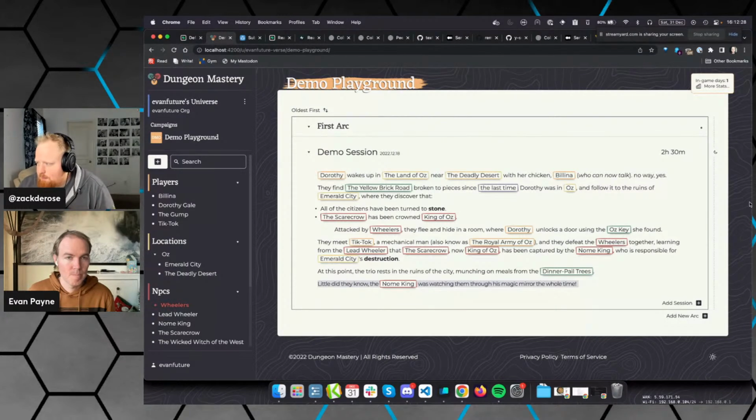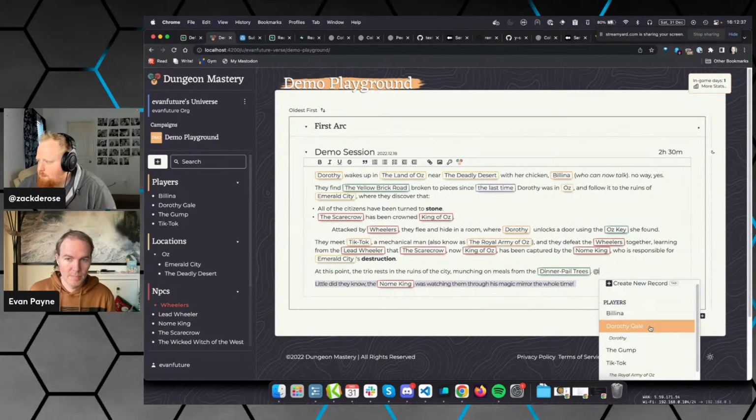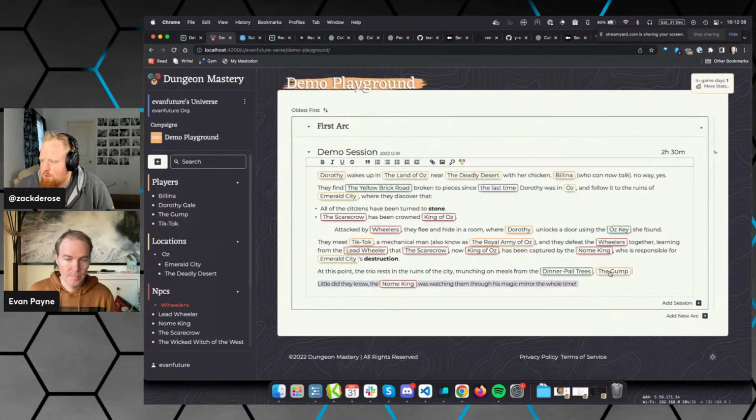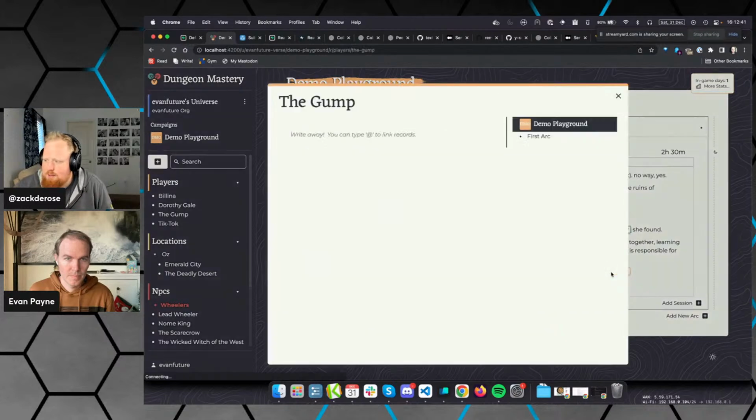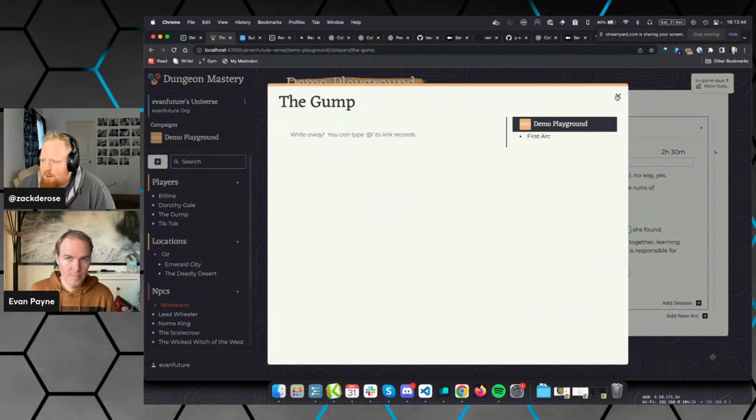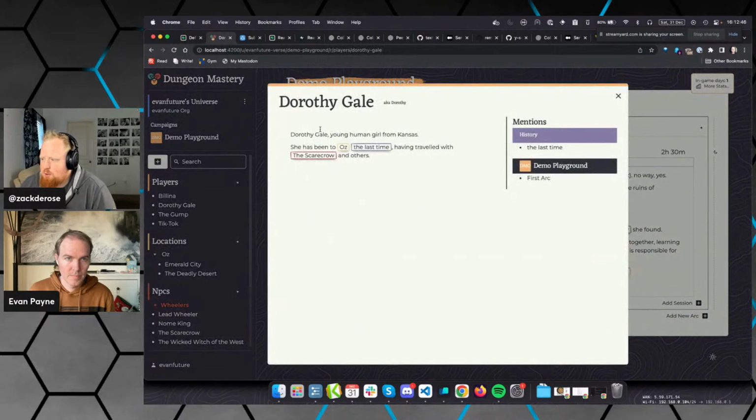As you can see, it's this editor. As you're editing, you can put in these tags, and each piece of text highlighted with the circle or the square is its own entry, and they all have their information associated with it, so you can keep track of everything going on. So, yeah, Dorothy Gale there, a young human girl from Kansas.